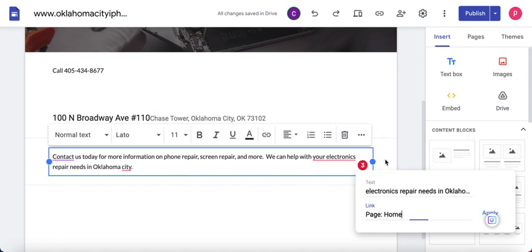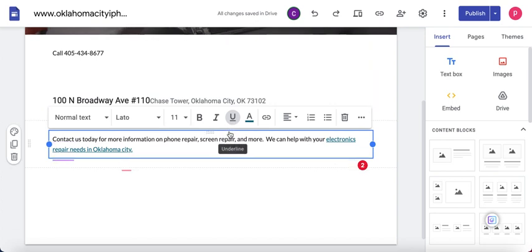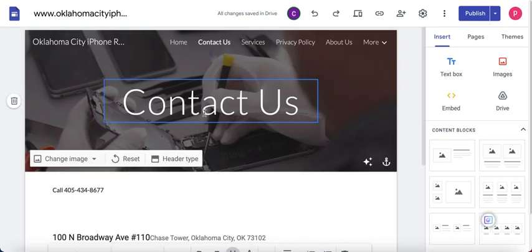But you will link this to your home page. You could also do other links as well. So basically, once you get that, you should hit enter usually or save, depending on the system that you're using. So this right here, electronics repair needs in Oklahoma City, will link to the home page.